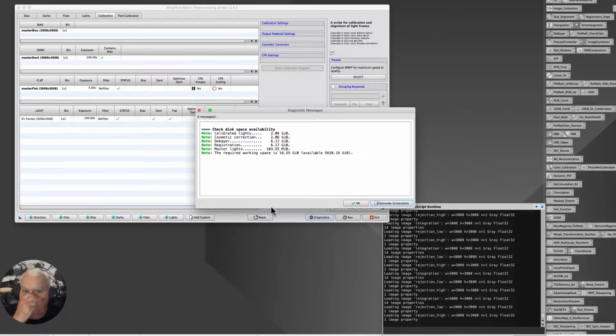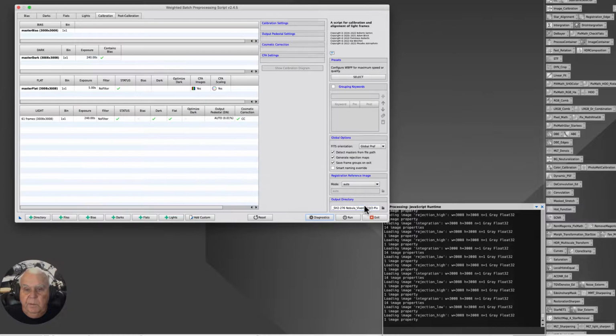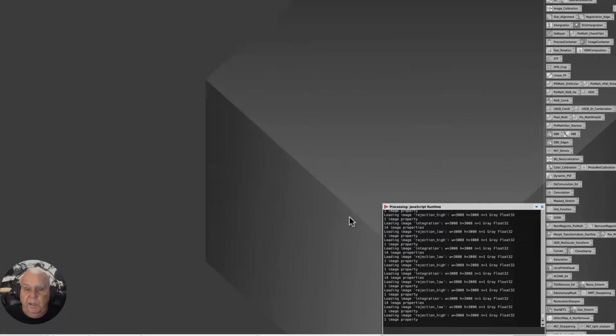I'm going to run diagnostics. It's telling me that I'm going to have 16.55 gigabytes of data, and I have available on that external hard drive 5638, so I'm good to go. And it tells me pretty much how much space my calibrated lights are going to take, and the cosmetic corrected lights, which are identical. So we're good. We passed the diagnostic test. Otherwise, there could have been errors there. So we click run, and we're going to continue.